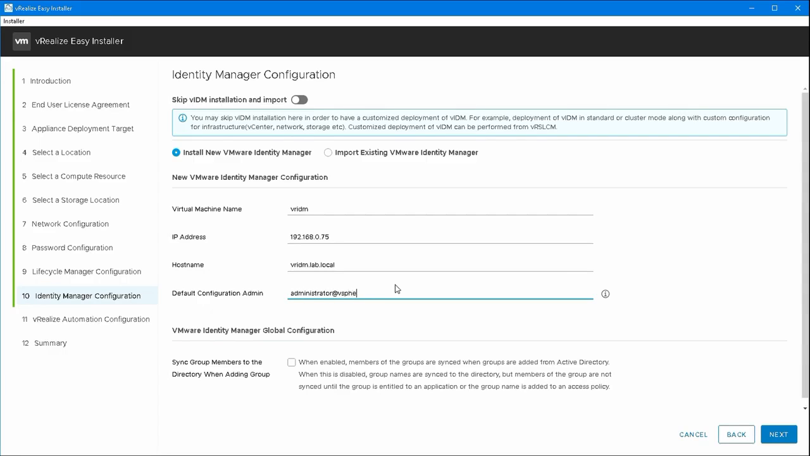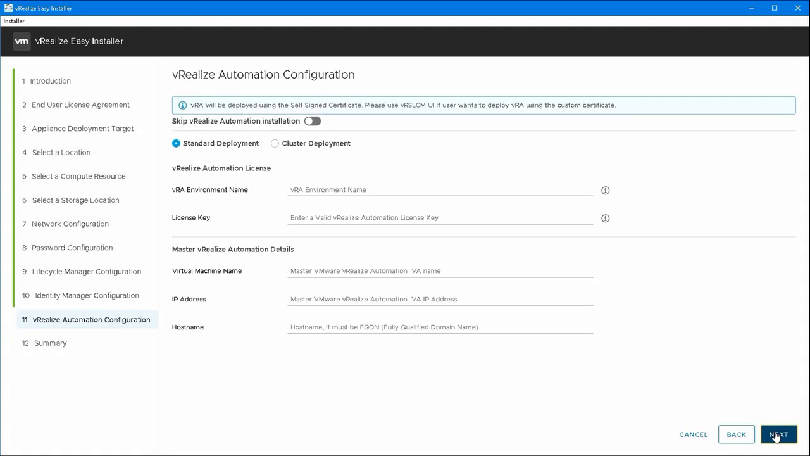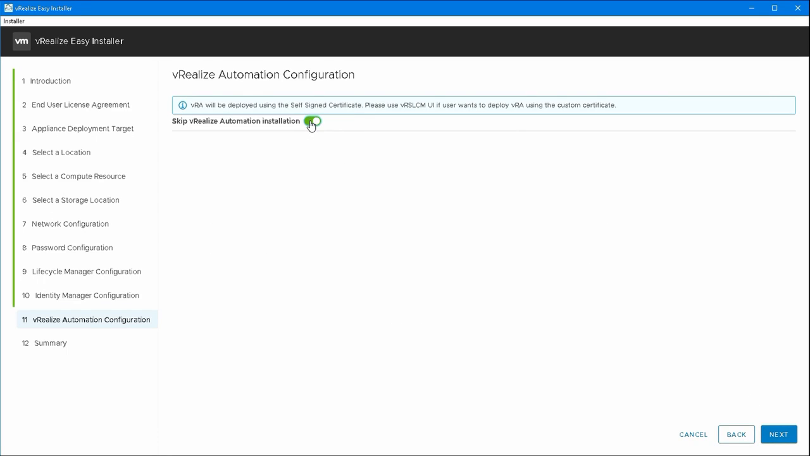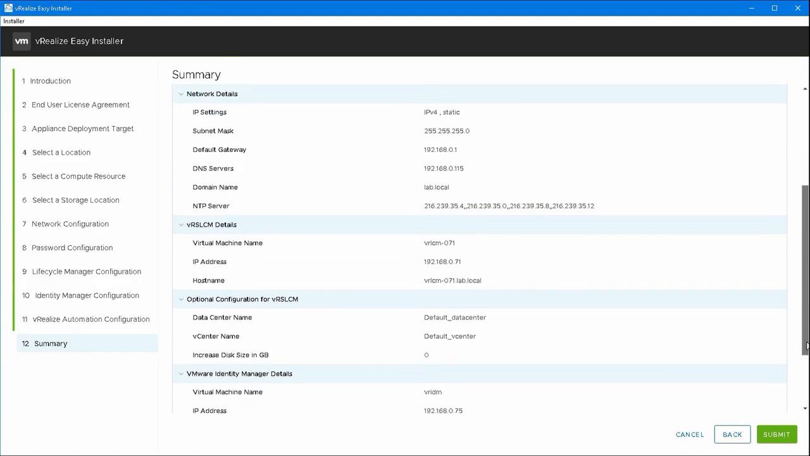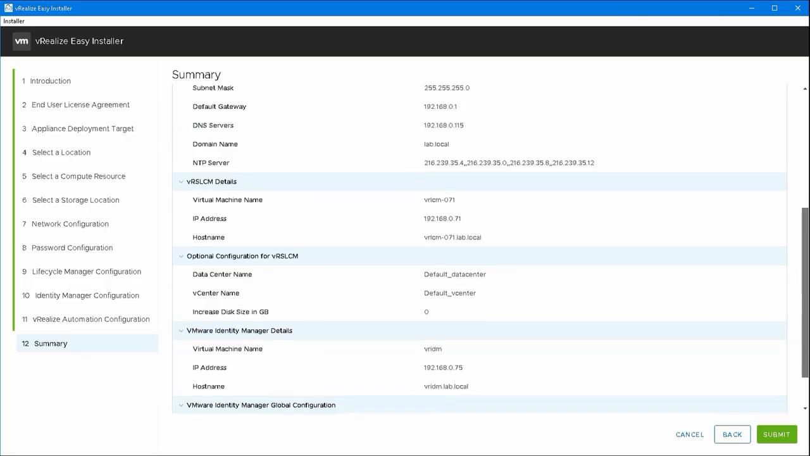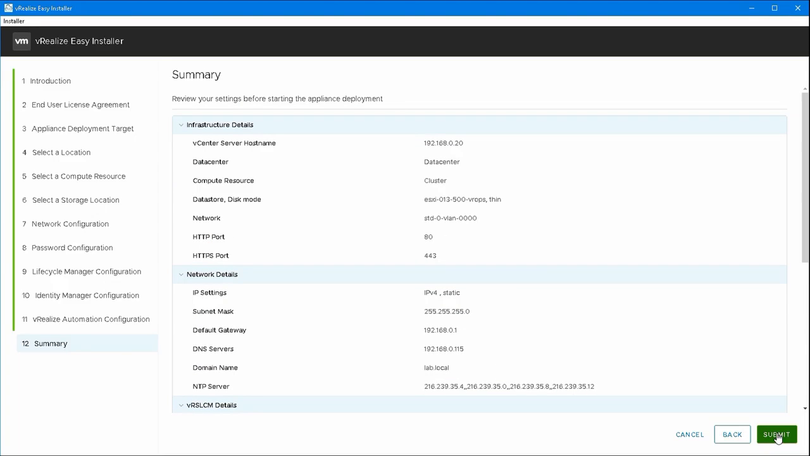And again, I wasn't expecting this step here, so I'm just going to use administrator at vSphere.local and hope that that's not going to cause me some problems later on. And at this point I'll skip vRealize Automation because again I haven't prepped for this at this point. Just a summary of all the settings and configuration that I've picked. All of that looks okay.